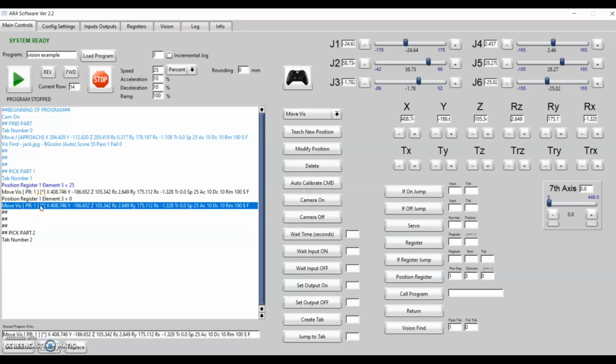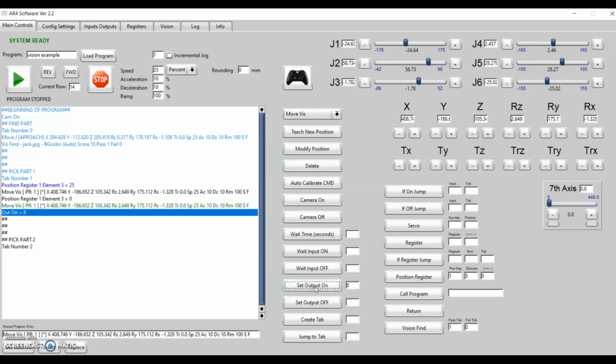So now the next thing I want to do is close my gripper. I have output number 8 wired up to the solenoid valve that controls my pneumatic gripper. So I'm on the wrong line there. I want to set output 8 on. So that'll turn on my gripper. That'll grab the part, and then I'll want to move back up.